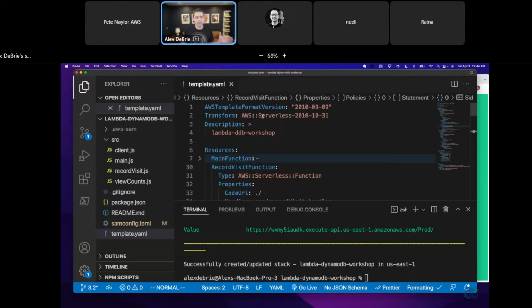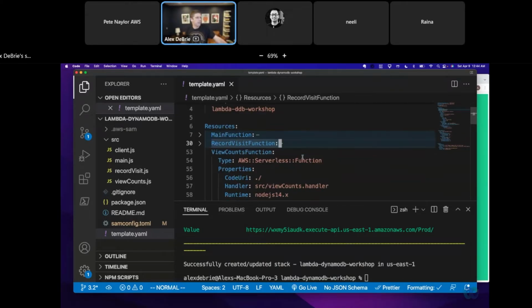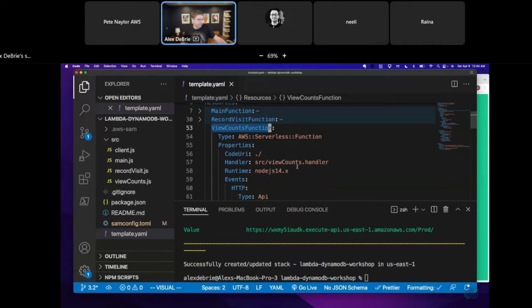Let's go look at our template, right? Because we've written our function code, but we also need to make sure we provision the infrastructure using that infrastructure as code for our new function. So I'll close that record visit function. Now we have this new view counts function, right? So this is a new function that's allowing us to view the counts by hitting an endpoint.